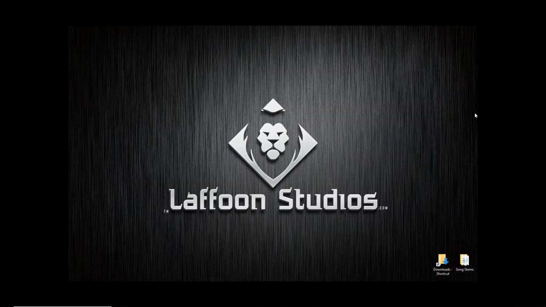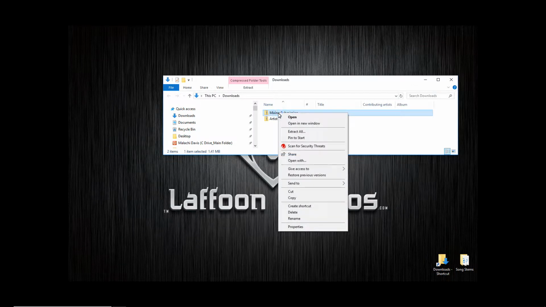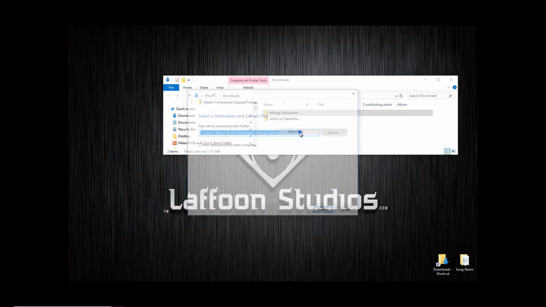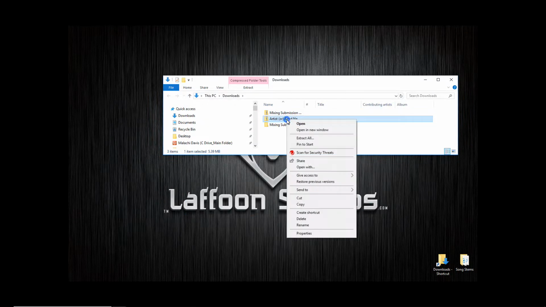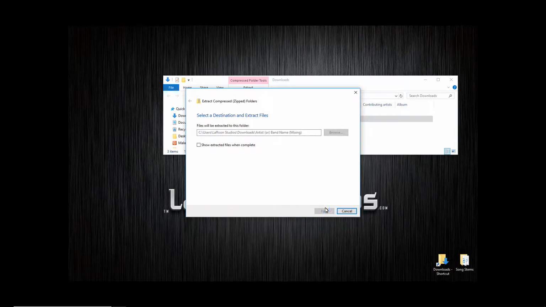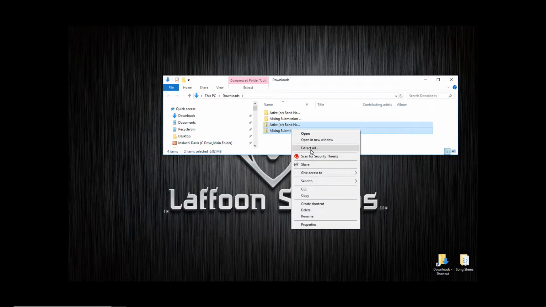Now let's find the downloads folder where we saved them. I've got a shortcut here. And we will notice that we have 2 zip folders. Let's right click and extract all for the mixing submissions. Extract. Let's do the same for the artist band name folder that we have here. And once again, extract all. We don't need the other 2 folders, so let's go ahead and select them and delete them.